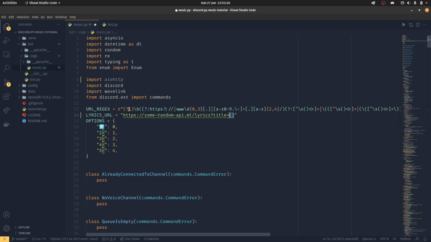https://some-random-api.ml/lyrics?title=. Actually, we probably don't need the square brackets. It'd be quicker to just use standard string concatenation, to be completely honest with you. So pause the video if you want to copy that down.